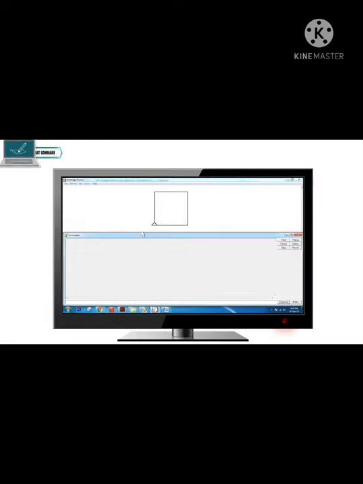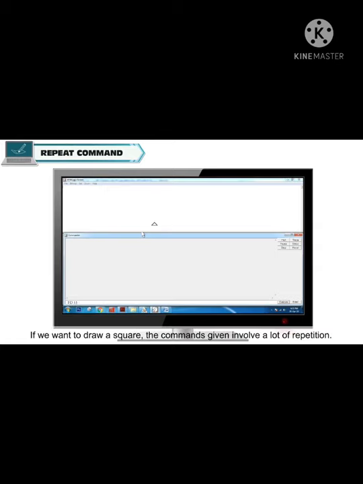Now we used the repeat command while we did that procedure. Yes or no? While we typed the procedure, we used the repeat command.